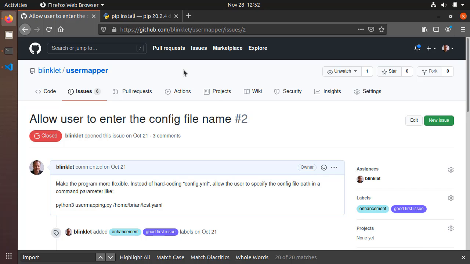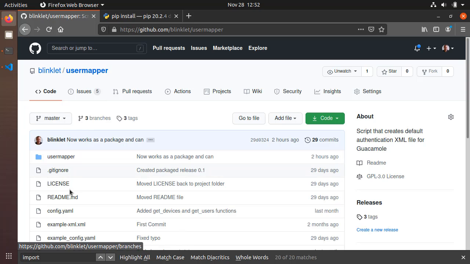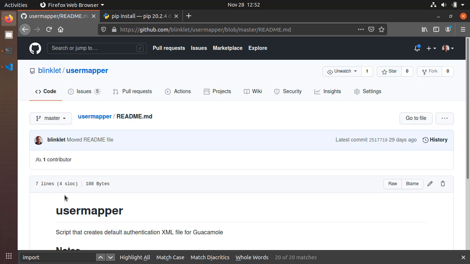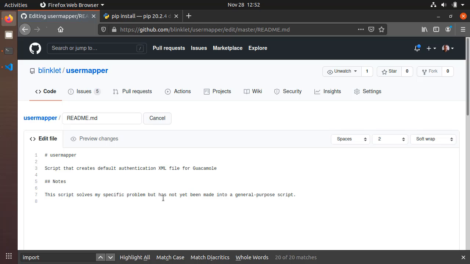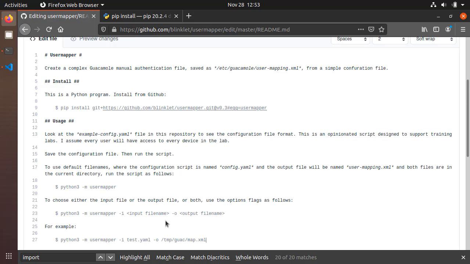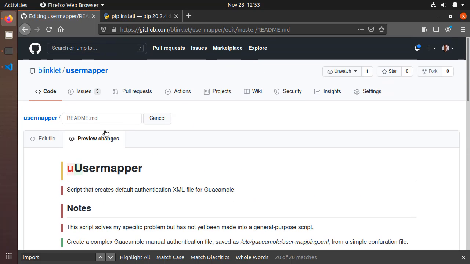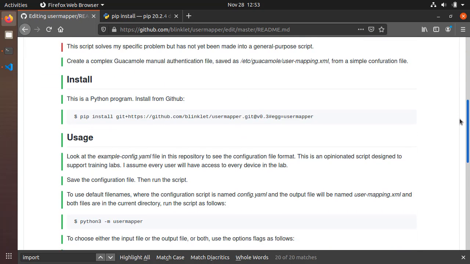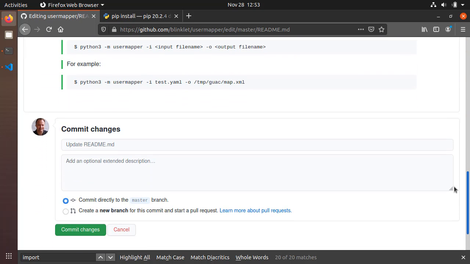Now that I've turned this program into a package that anybody can install directly from GitHub, I should update the Readme file with some installation instructions and some usage instructions. I've already prepared some Readme text, so I just copied and pasted that into the code editor on GitHub. And then I'll commit those changes.